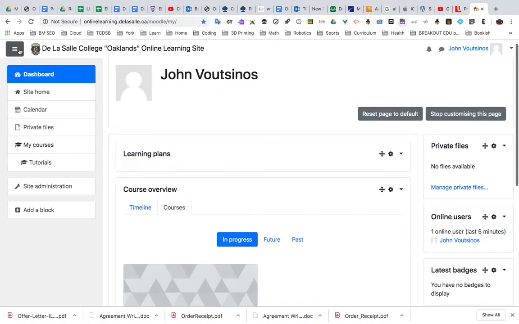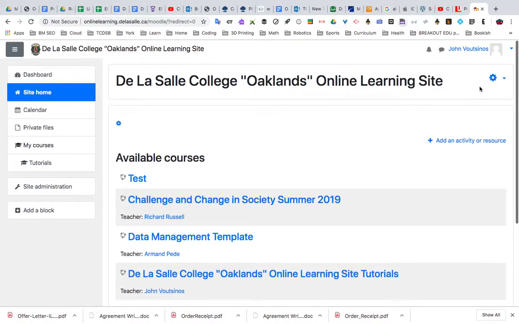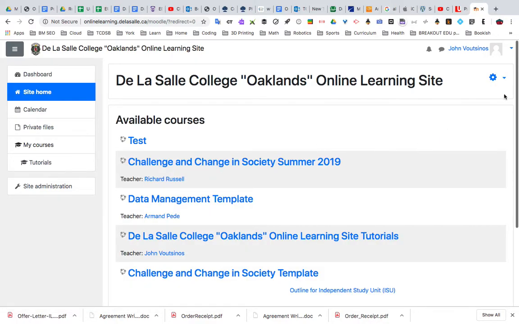So, in the top left corner, I hit these three horizontal bars, and I want to go to the site home. So, I select site home, and here we go. I actually already have editing turned on, but normally when you go to it would probably look like this. Editing is turned off, but if you're the administrator, you can edit these things.